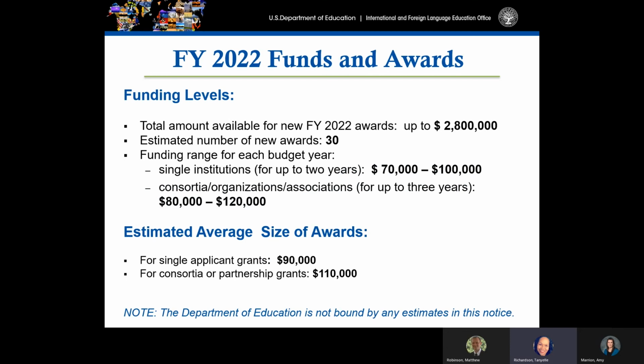For FY 2022, we are estimating making at least 30 new awards at $2.8 million. The average award for a single institution is around $90,000, and for a consortial or partnership grant, it is $110,000. Now, mind you, this is based on estimates of an appropriation that we are targeting. It could be more, it could be less as far as the awards, but right now we believe we can make 30 new awards this year.